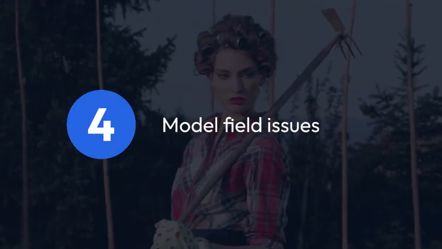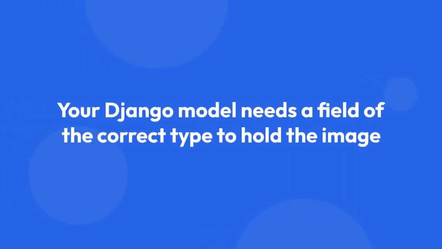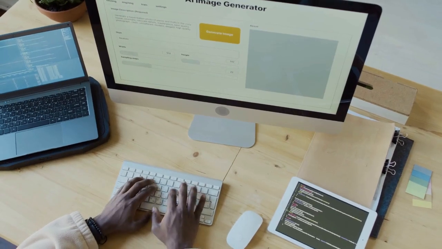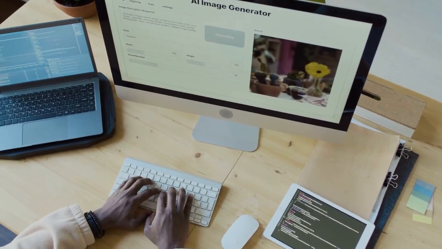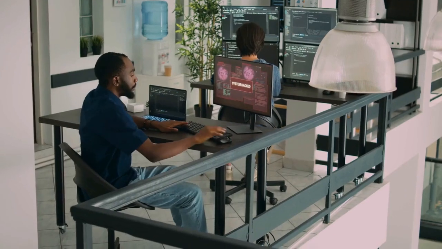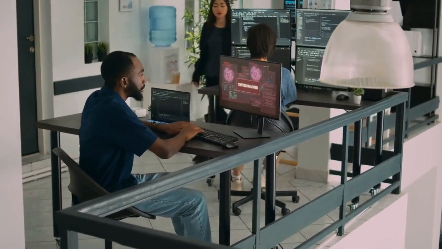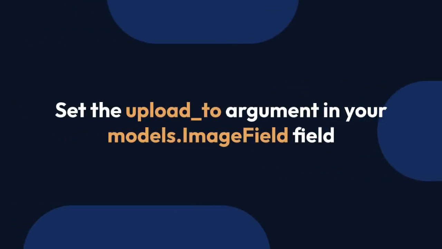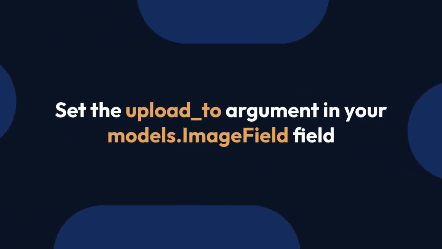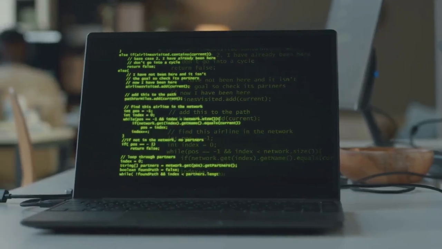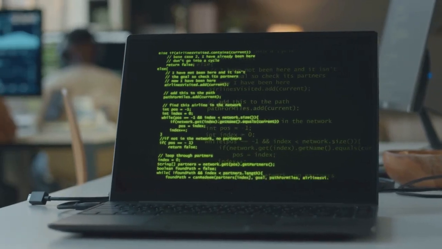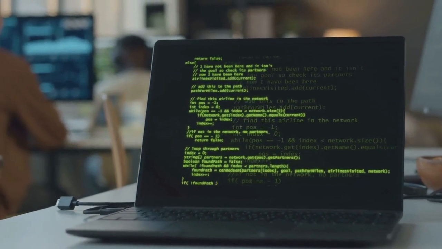4. Model field issues. Your Django model needs a field of the correct type to hold the image. Use models.ImageField, or models.FileField for more general files. Remember to set a path for where Django will store the uploaded files. You do this by setting the upload_to argument in your model's ImageField. It usually takes a string, a function, or a callable that will provide the path and file name for the image.